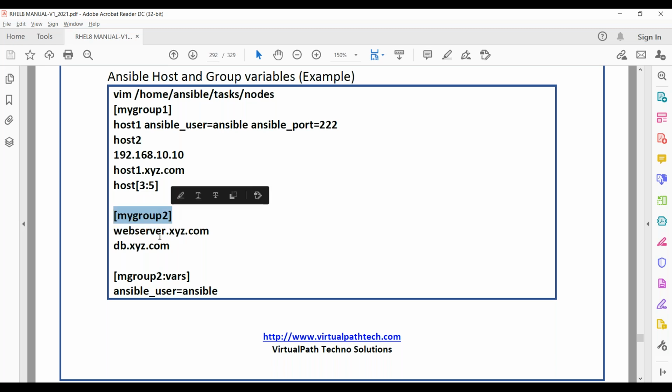So in my group 2, I wanted to use a variable called ansible_user. So you have to pass the group variable in this format. After declaring the hostnames and groups, just below that group name, you have to again use square brackets, put the group name and mention colon vars. Now this is exactly the same thing you have to mention. You should not make any changes in that name after the group name. And below you have to mention what variable to set. So for the entire group, it is going to work in this fashion.